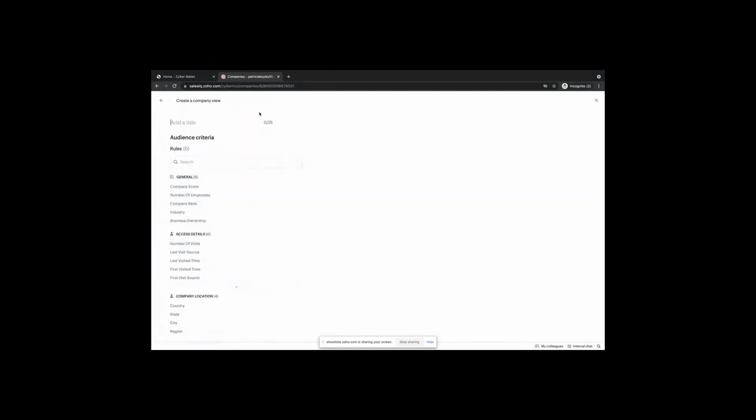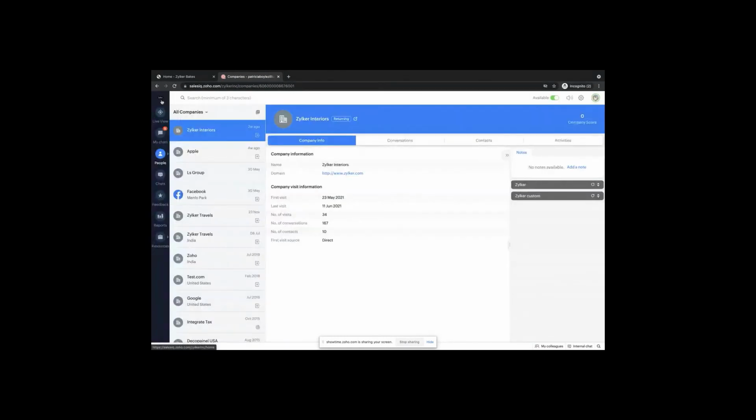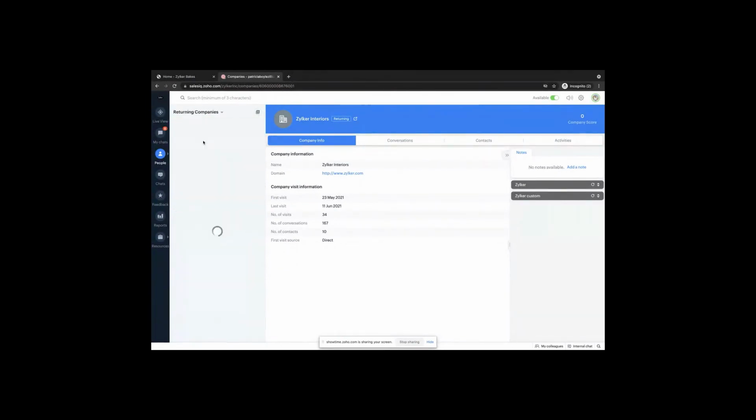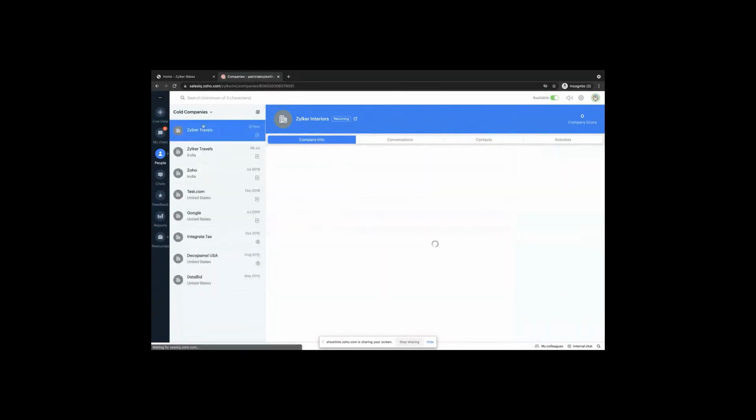The configurations are the same as in visitors and in the contacts module. You can create custom lists or views and then display the companies accordingly, or you can choose from these conditions: all returning, new companies, and companies visited, cold companies, etc.